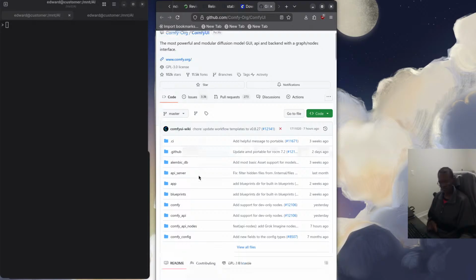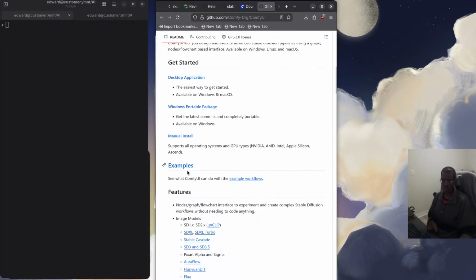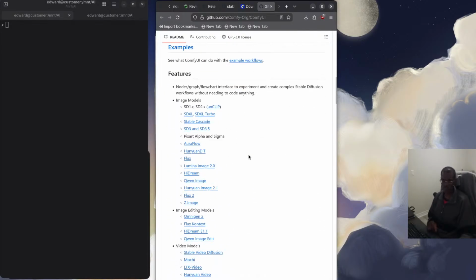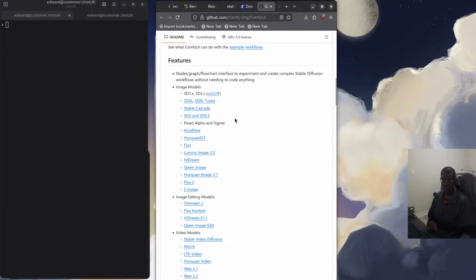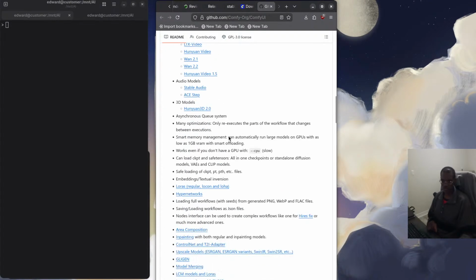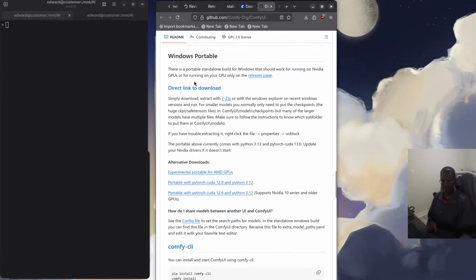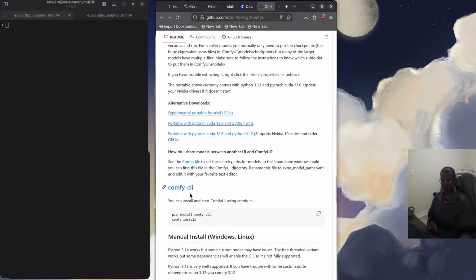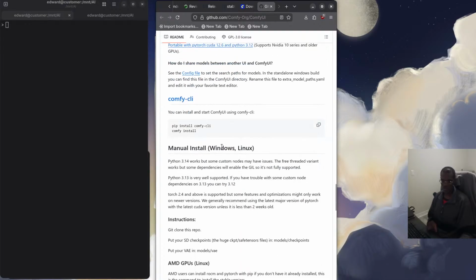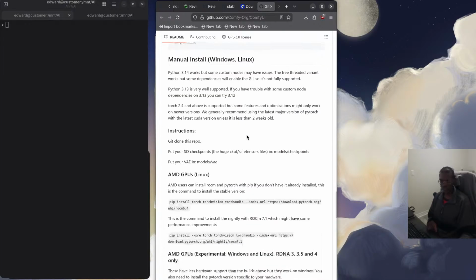So for GitHub, all I did was just follow the instructions here. So what's going on here? You see ComfyUI does support quite a few. Under installation, you see there's a portable build, even portable builds for Windows. Then there's a CLI version and manual install for Windows or Linux. So that's what I'm interested in.